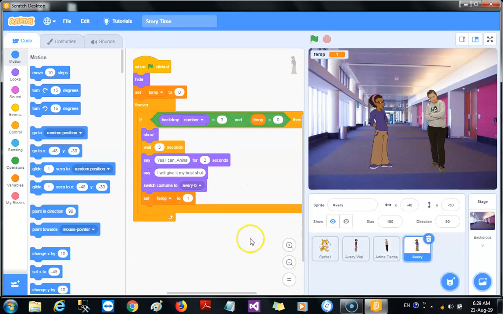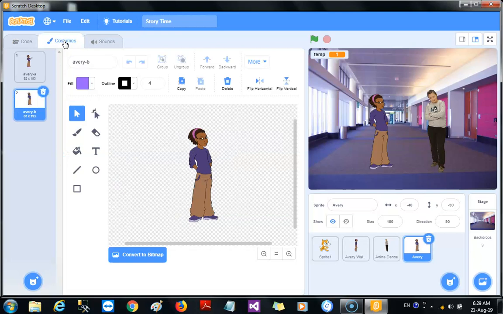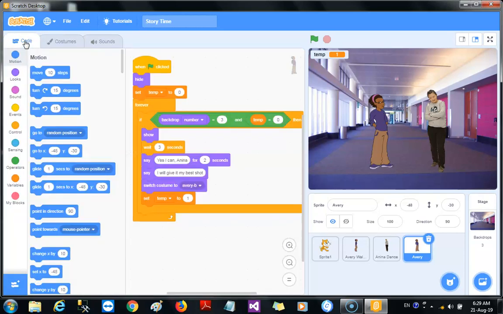Avery should actually raise her hands up. Okay. So let's go check Avery's costumes and see which one. Okay. So we should have Avery raising her hand up at the time. So we're going to switch her costume to A. Alright. So at the beginning of the code it's B. Okay. So we need to make sure that anytime you change stuff, the previous stuff, the other stuff is set somewhere at the beginning.